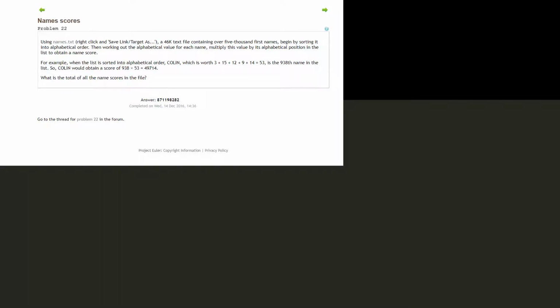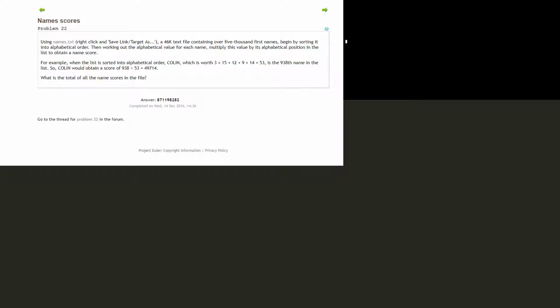Okay, so problem 22 is the name scores problem. Now for this we're going to download this file right here, so you want to right click and save link as, then save it in your working directory. So for me it's this folder right here where I'm working in. So for you, save it in yours.